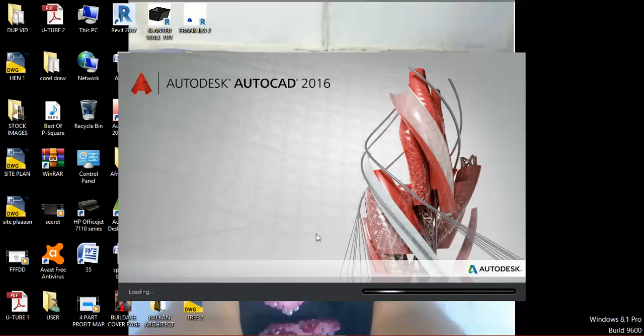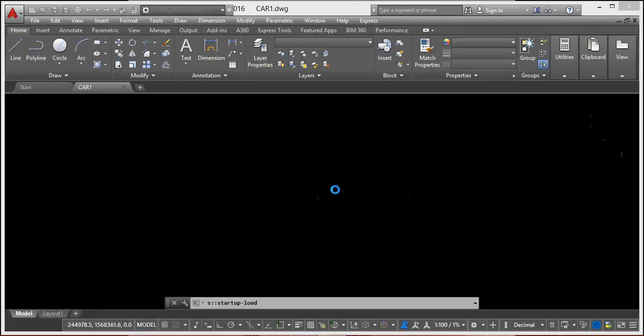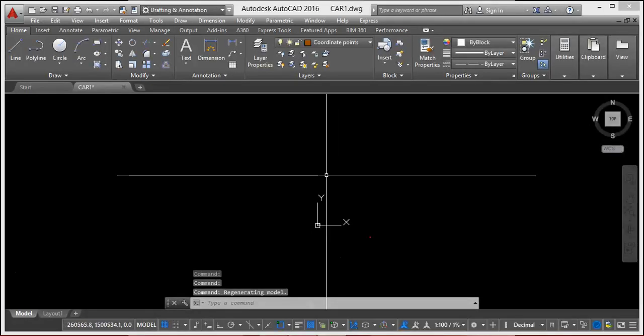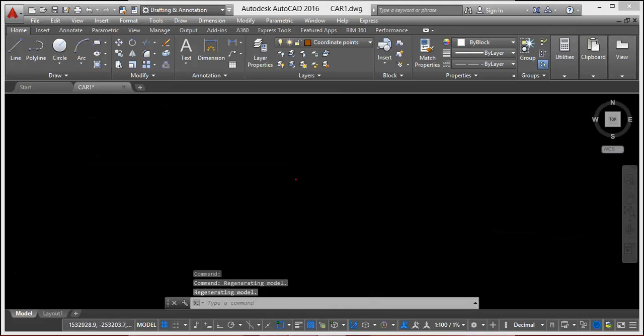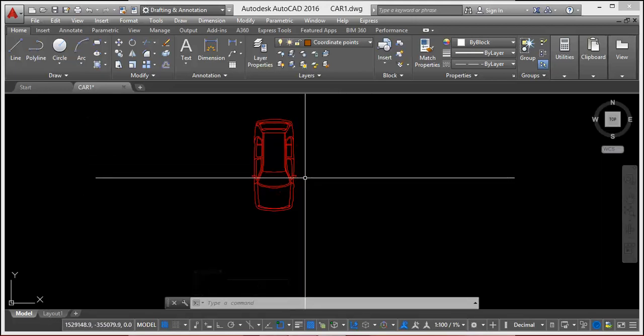Go to car. Give me some time to load. So you can see our car here. Because the drawing limit is not set. The drawing limit is not set. Okay, so I have to set the drawing limit.